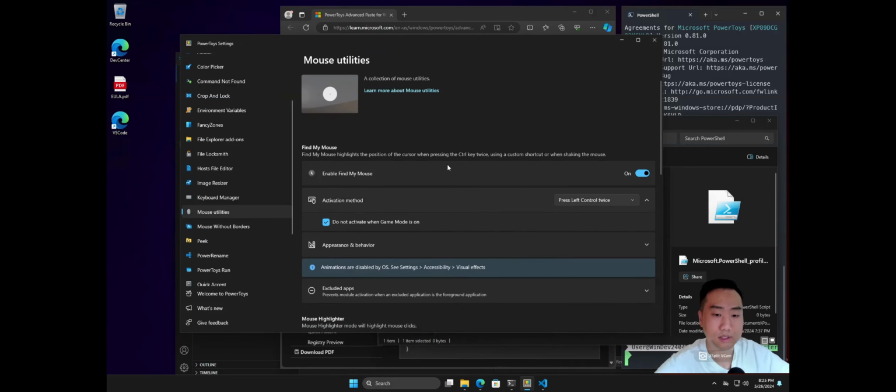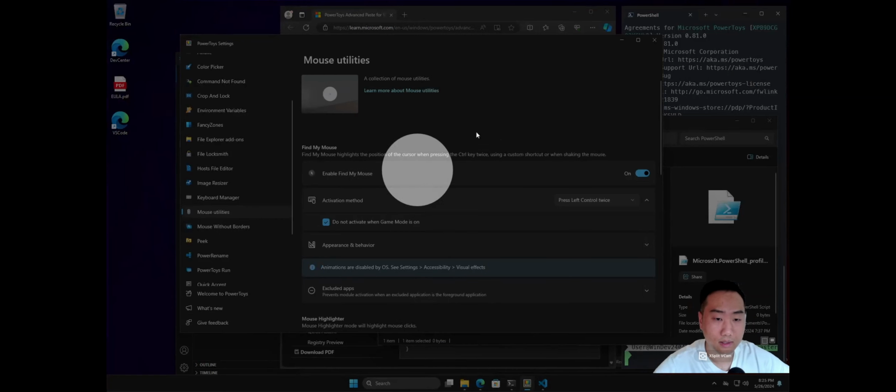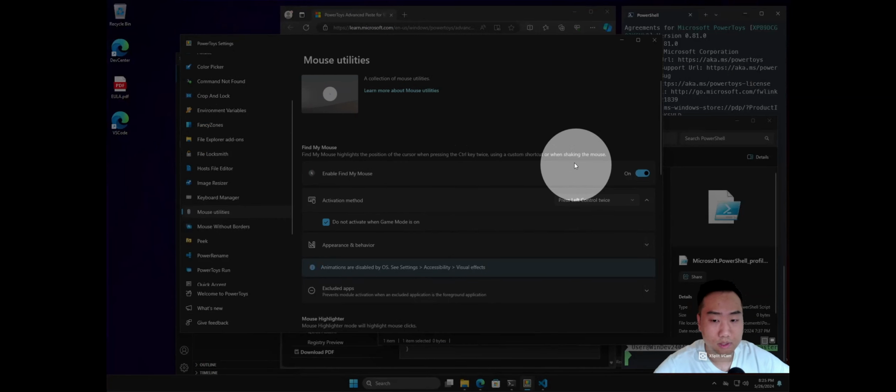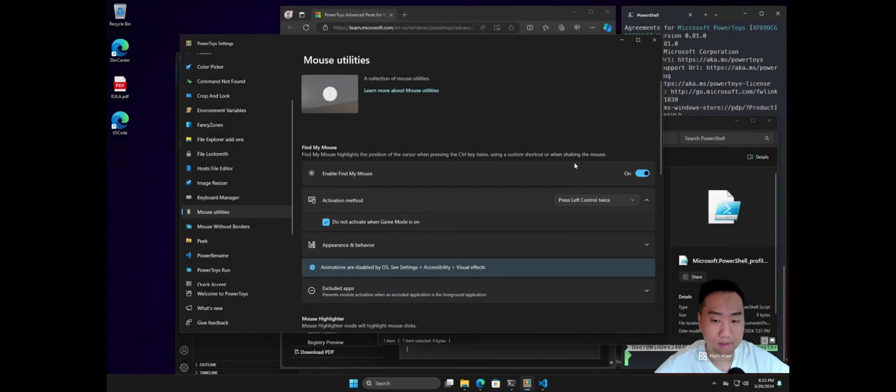Mouse utilities. So this one, if I do a double click on the control key, right? So you see my mouse is now focused. I can find exactly where it is. Type again, it goes away. There's a cool animation if you're doing this on a normal computer. I'm just doing this in a virtual machine. That's why the circle just shows right away. But otherwise, on your real computer, you see a nice animation zooming into the mouse.